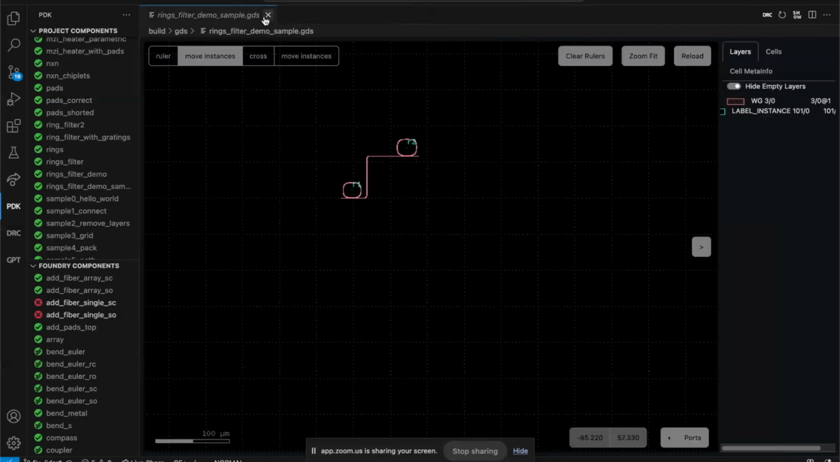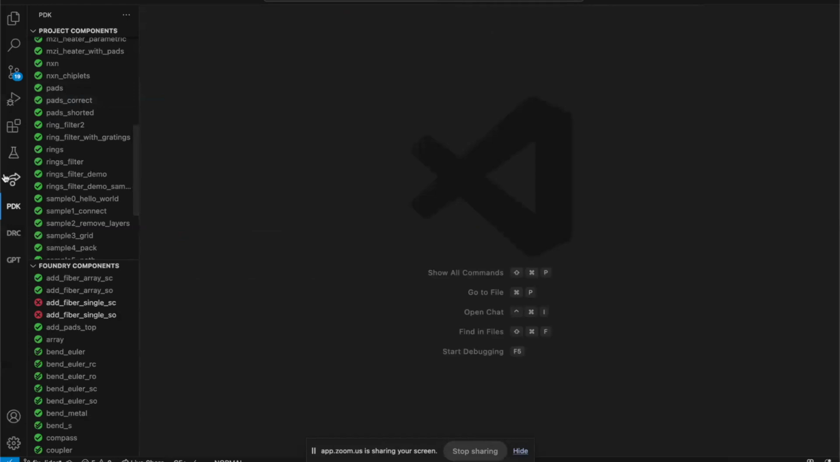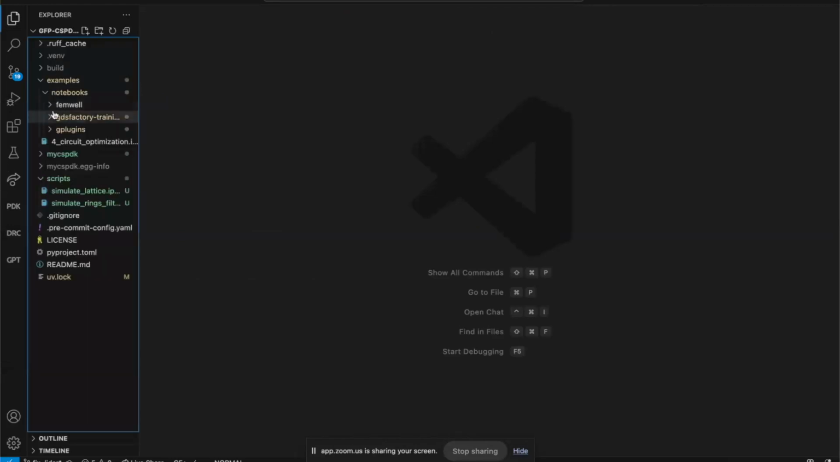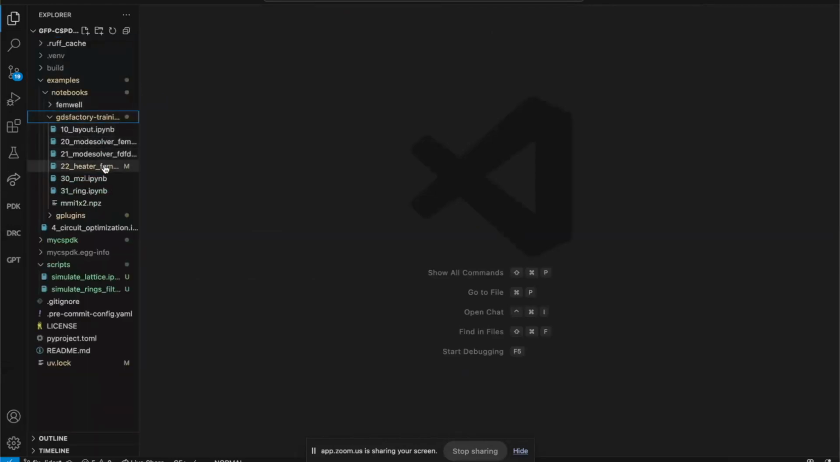I think then someone had a question about device level simulation, so we went to this notebook. So we did this heater optimization and heater simulation.